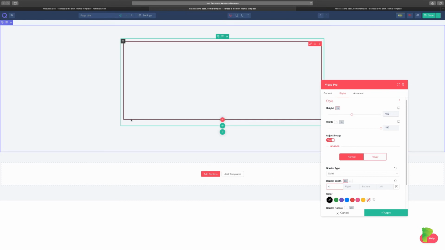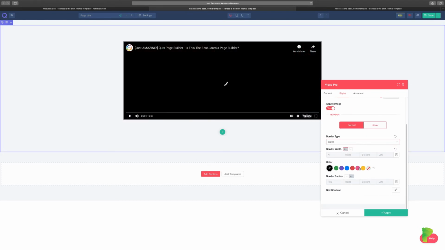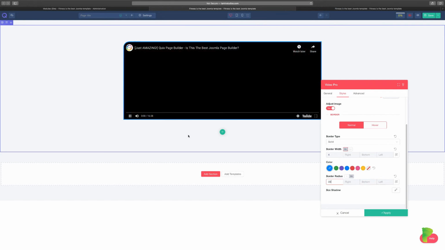How many pixels do you want it to be? That can be 4, and we can choose the colors. Now you see that color over that. And you go through here and you can add the border radius. I'm just going to put some crazy number.